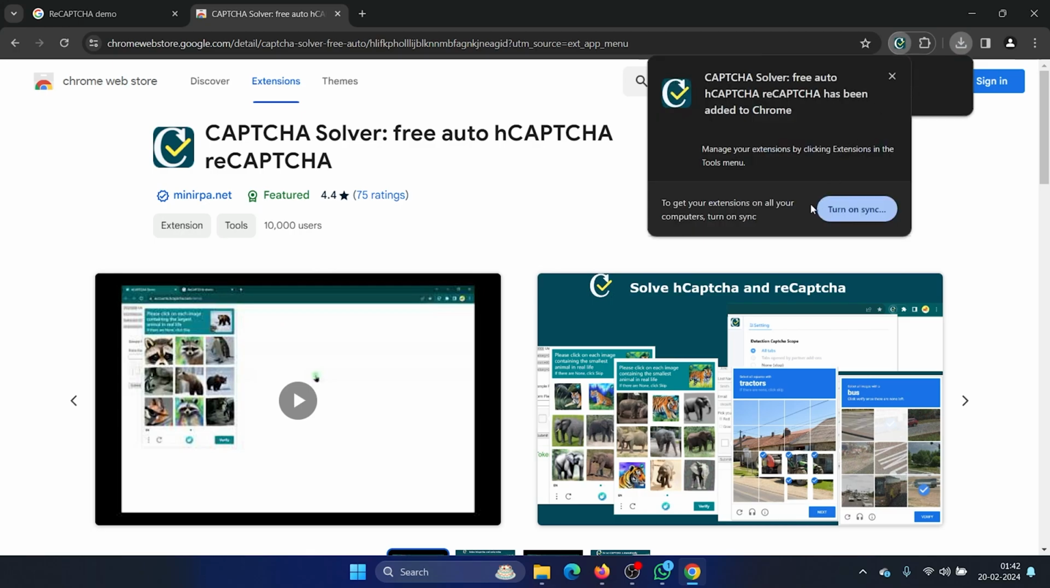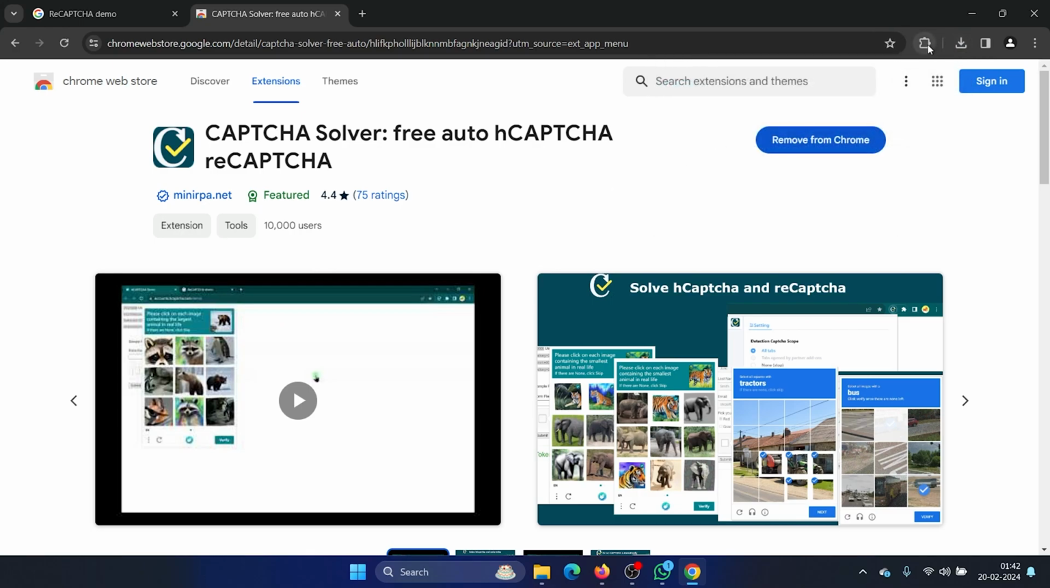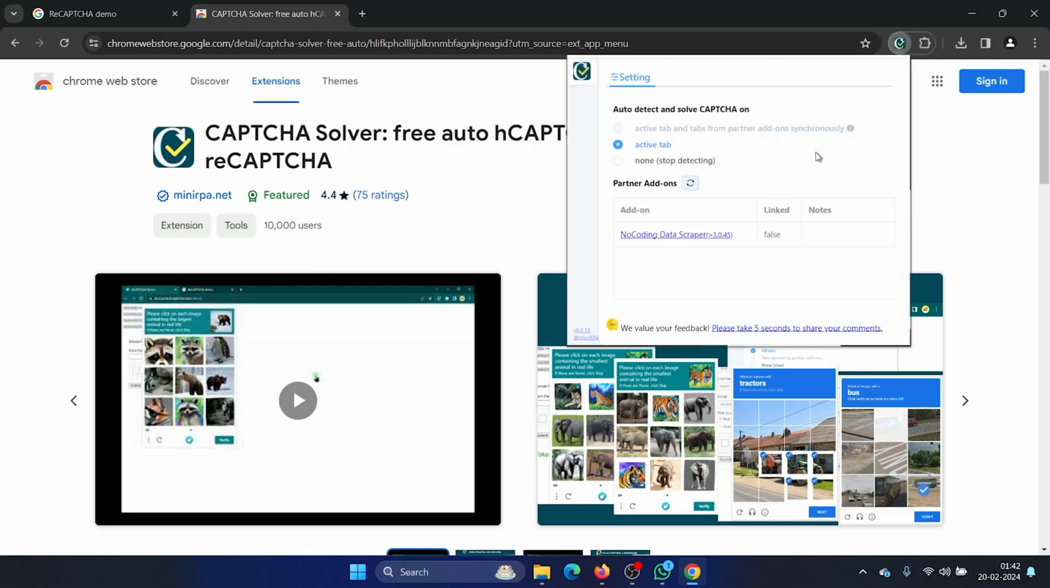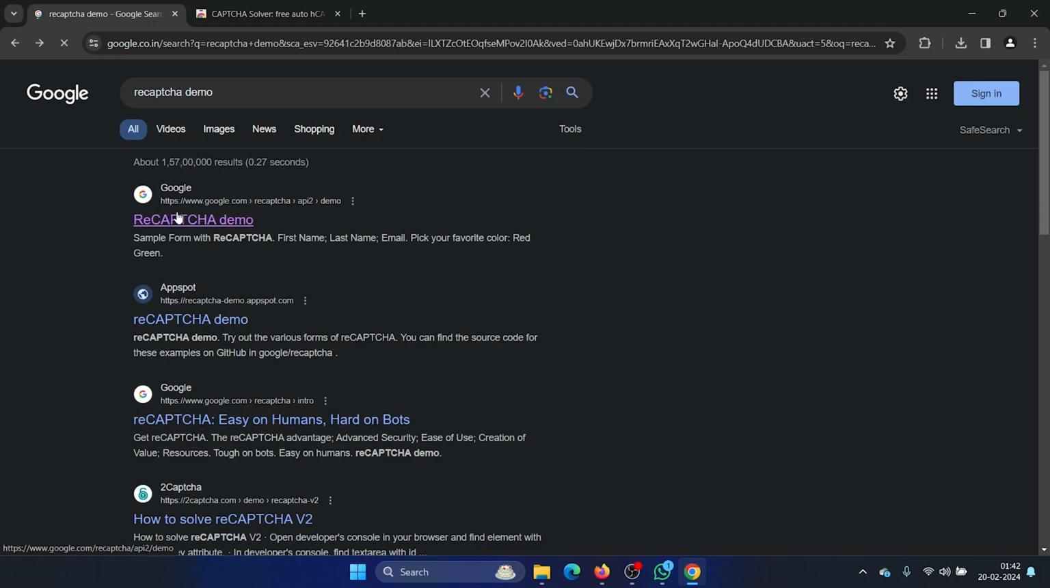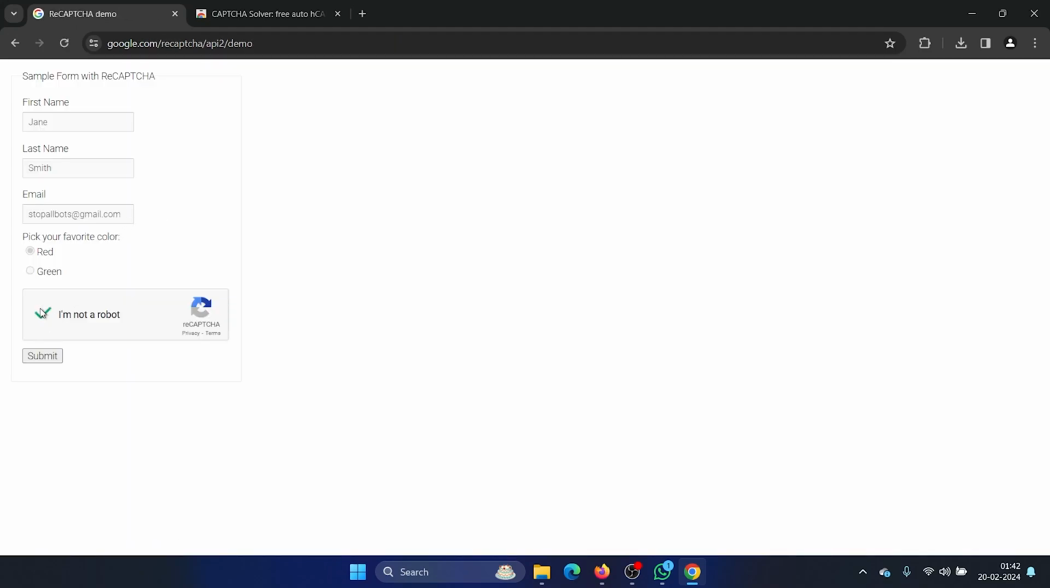Once it installs it, you can click on this one and then click on this one. And now let us see if it helps us. So I just clicked on it once and I'll submit it. Now let me check it once again. I'll go to the captcha demo. I'll click on it once again and I'll submit it. So it's verifying the captcha by itself.